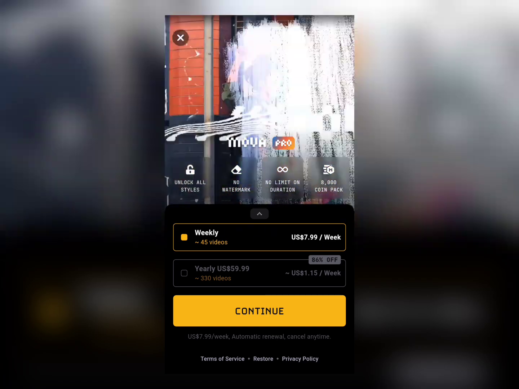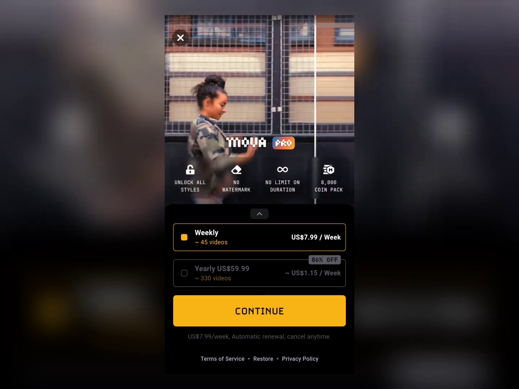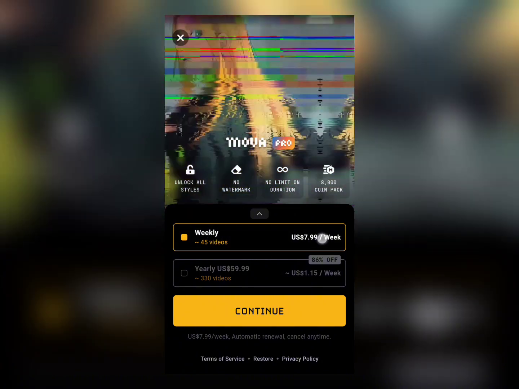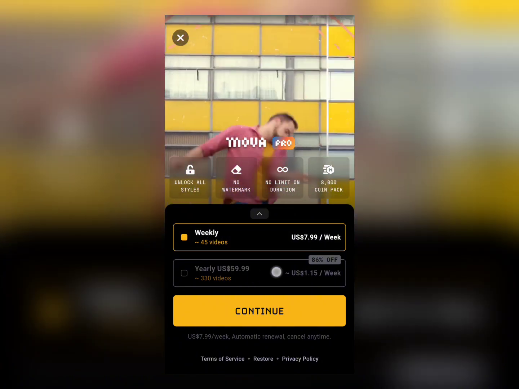But do keep in mind, this is a subscription based application and you're going to need a subscription to be able to use it. As you can see, you get a weekly subscription and a yearly subscription here.